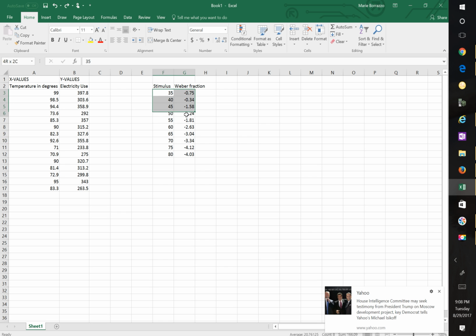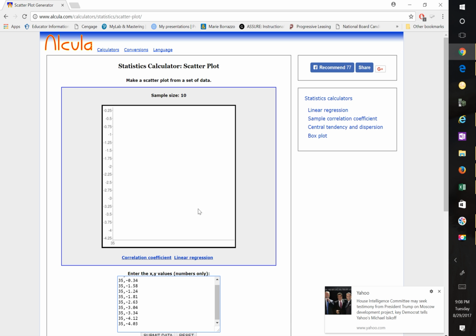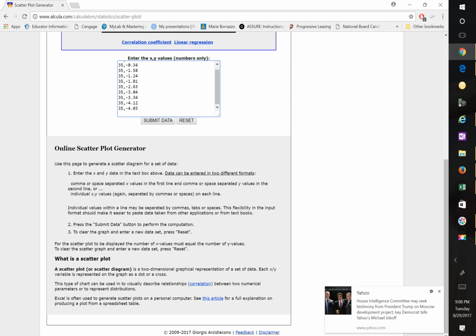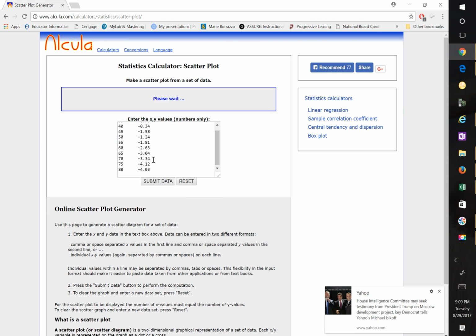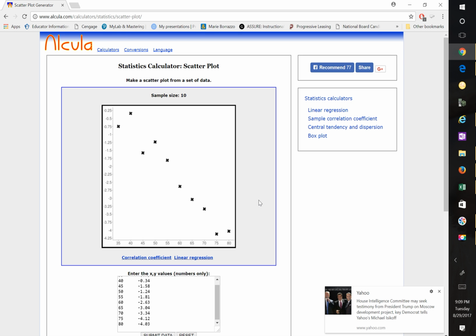So all of my X values changed. So now let's try it. Control copy again, same thing. Let's reset this. Let's play. See if it plays nice now. Okay, so now all my numbers are different. Submit the data. There we go. So now we can see what's happening a little more clearly.